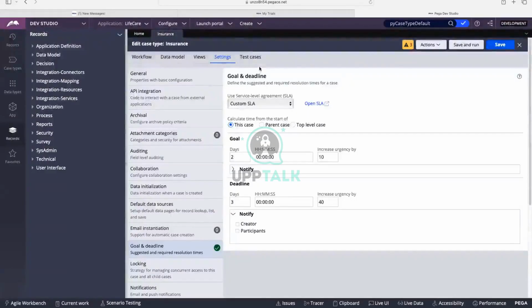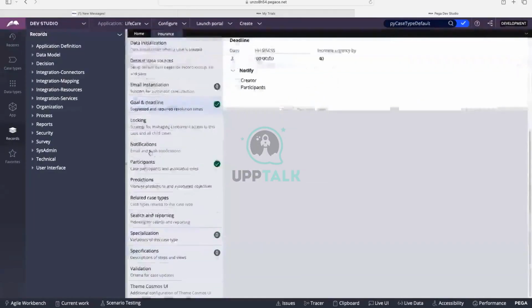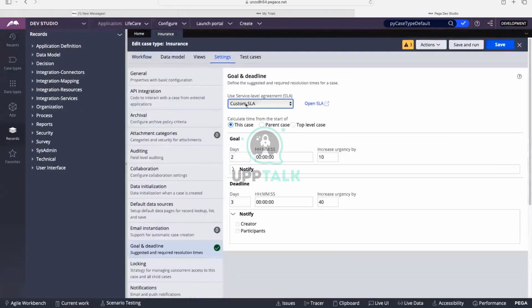We have seen what an SLA is and how we can add it inside a case type. If I give you a quick walkthrough again: in the case type, we have to go to settings. Then we have to go to goal and deadline. If you want to create a custom one, we can create custom. If you want to select an existing one, we can select existing and give the name.